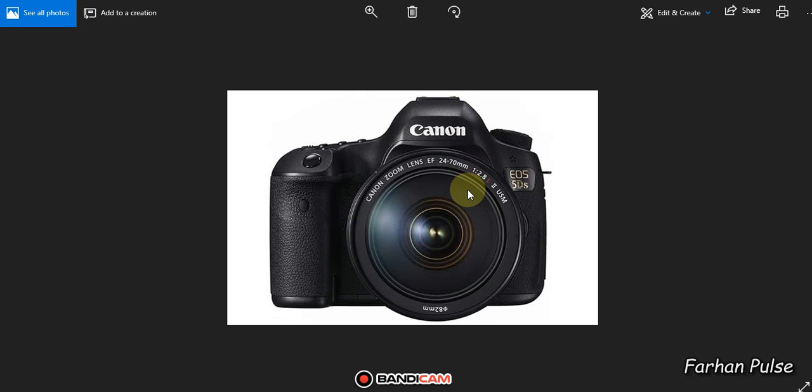In the DSLR camera, this upper part is called the lens. It is used for zooming 2x, 3x, 5x, 4x like this. This inner part is called the sensor. It consists of the aperture. Then we move on to the aperture. What is aperture?